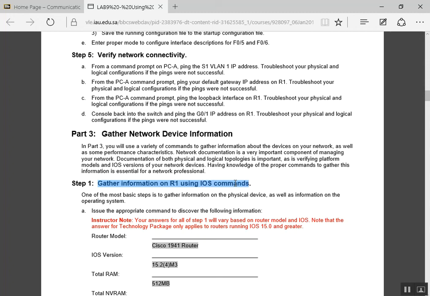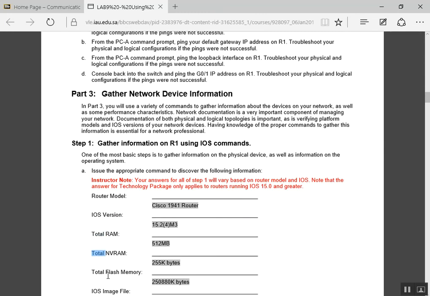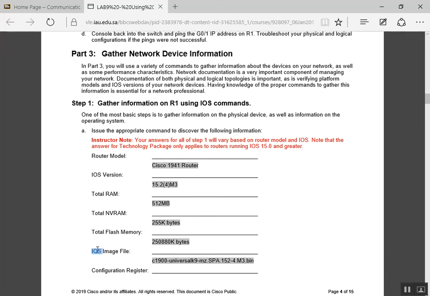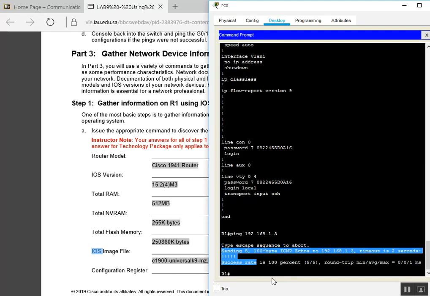We will use this command to gather information on router 1 using iOS commands. Use the appropriate command to discover the following information: the router model, iOS version, total RAM, total NVRAM, total flash memory, iOS image, and configuration register. Here we will use the command show.